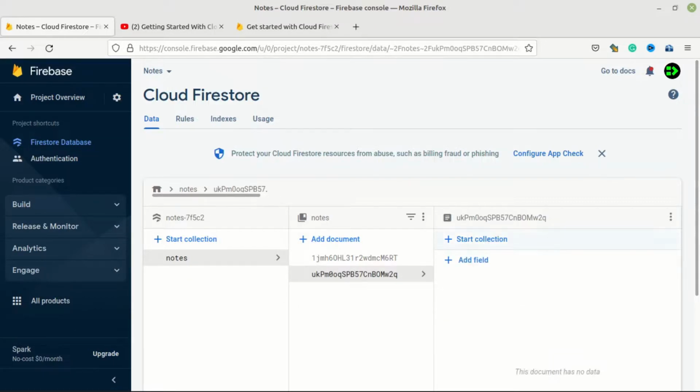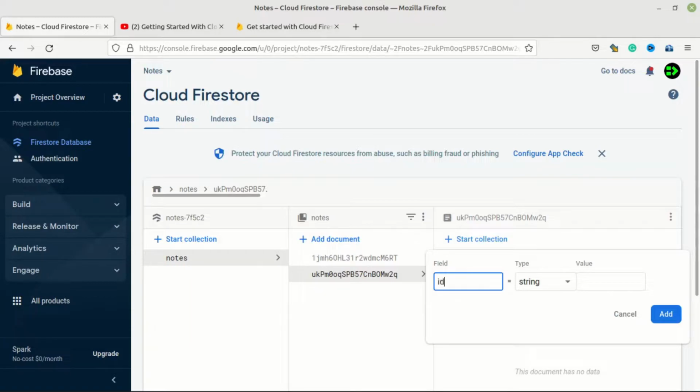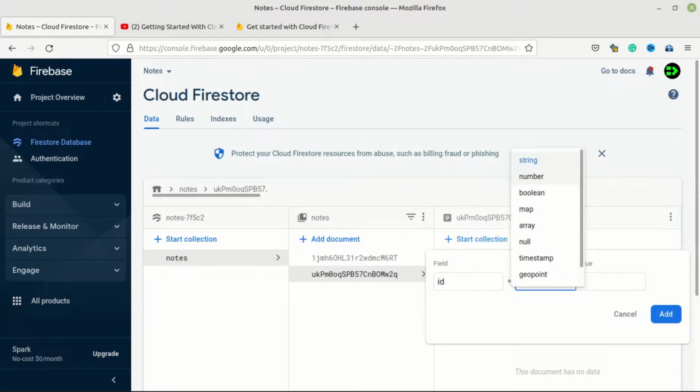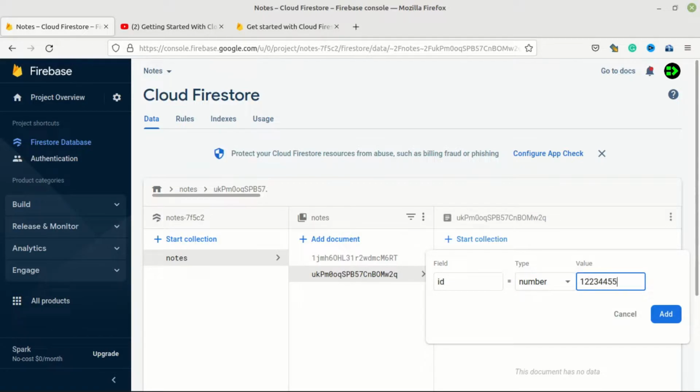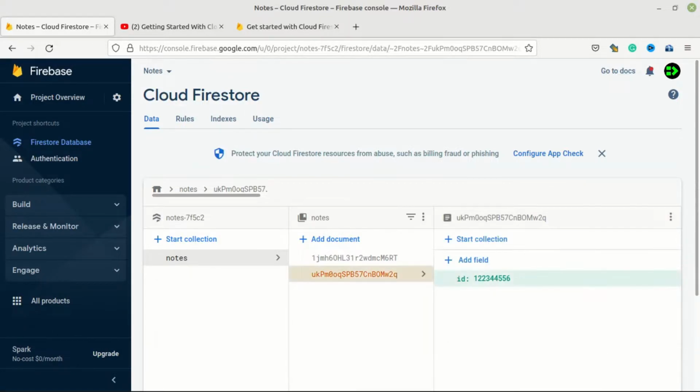add fields. So for example, here we can add a field, for example an ID, and there are multiple data types here. And when you click this drop down menu, you can see we have number, boolean, map, array, null, timestamp, and geopoint. So whenever you want this, for example here we want to select number, we can just provide a certain number, and we can easily add it here. So this is just how you can easily add and delete documents inside Cloud Firestore.